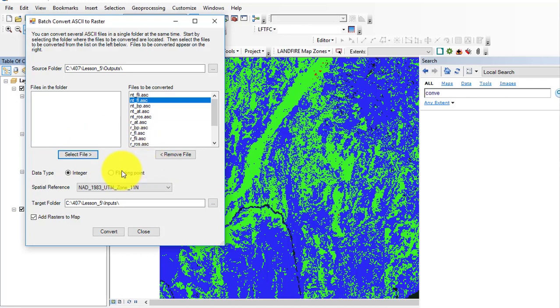This part is very important. You need to select for data type floating point, which is going to allow the values for each of these layers to be different than a whole number. Some of these values will likely be smaller than a whole number, and so we need to make sure we account for that in the floating point data type. And those will also be saved in our inputs folder.